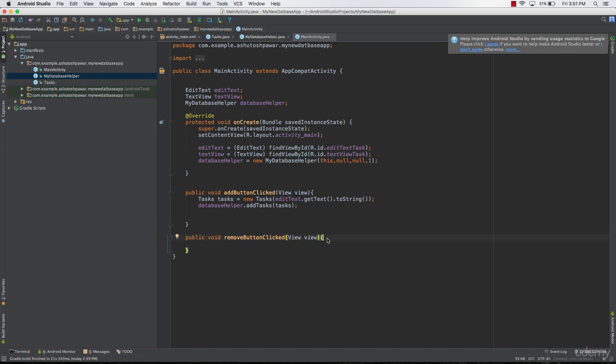And now in the remove button clicked, we are going to do the same thing. For removing something from the database, first you need to get the text from the edit text. So whatever text you enter into the edit text and hit the delete button, that particular task is going to get deleted.